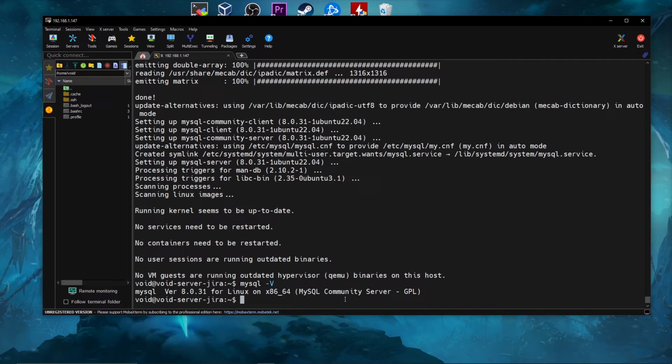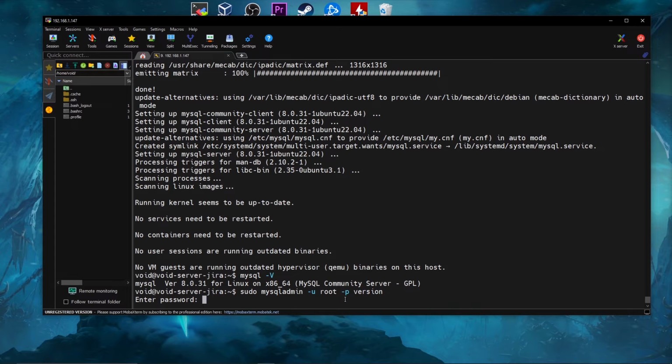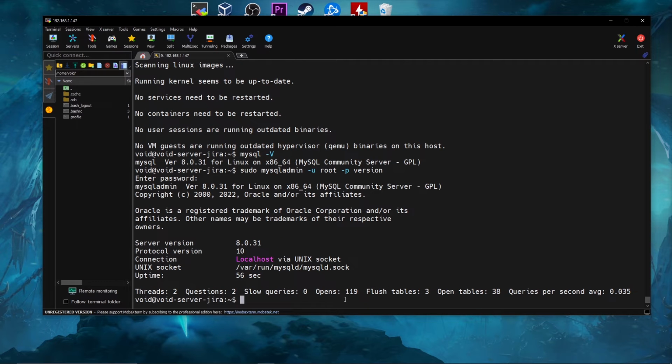And if we want to display more information here, we can go with the following command, sudo mysqladmin, space, minus u, root, and minus p, space version, and we need to hit the password here. And now you can see here we have more information on our MySQL admin version here.